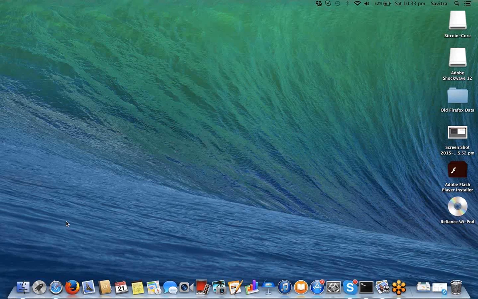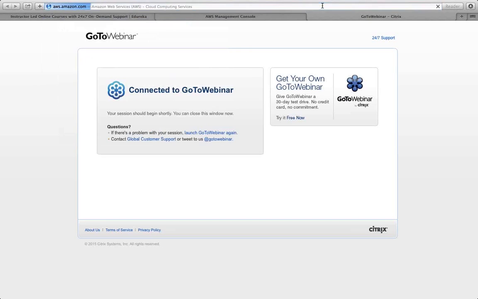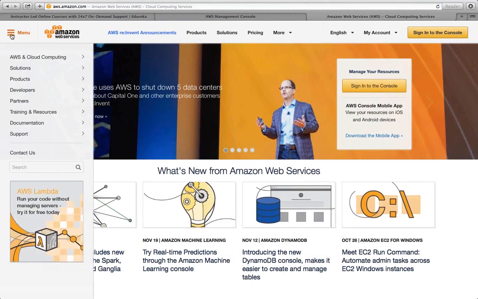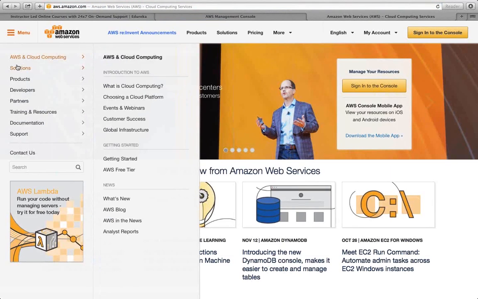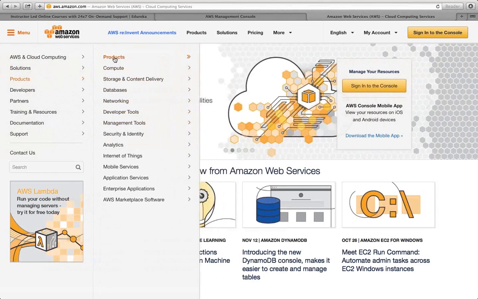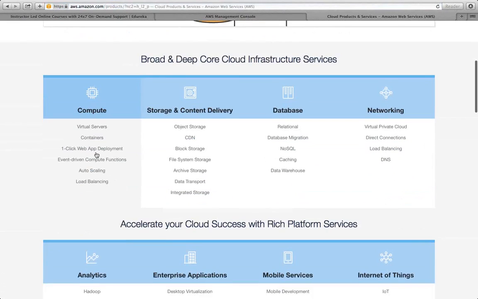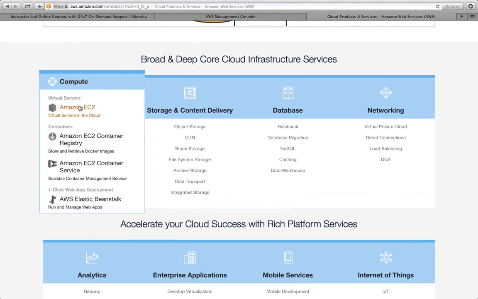The next question is from Sasanka, and you're asking where can we read more about each of these services? Let me show you here. There's actually decent documentation. If you just go to AWS, this is the AWS site, and if you go to the menu here, these products are given, and these are the categories. Or you can just click on the product right here on the top, and there's video material, and these are the various categories. So if you want to read about virtual servers, there's a lot of information here.